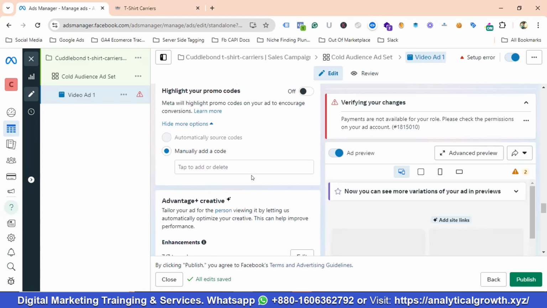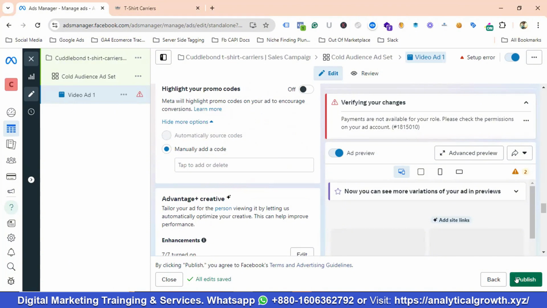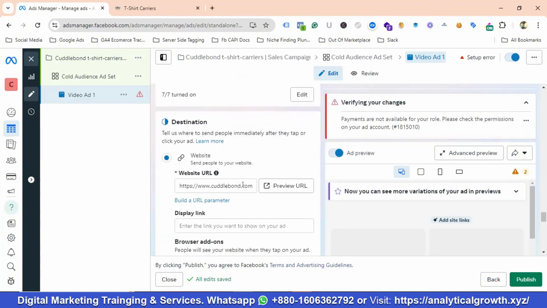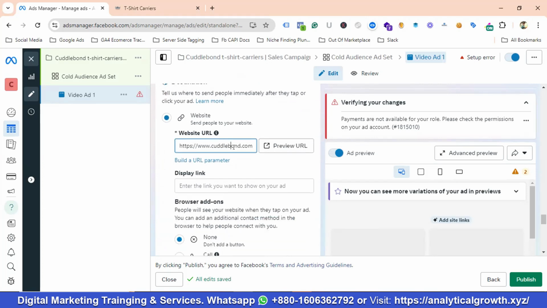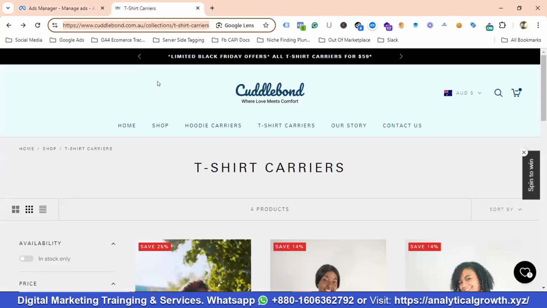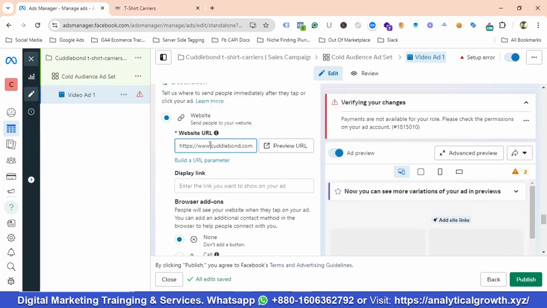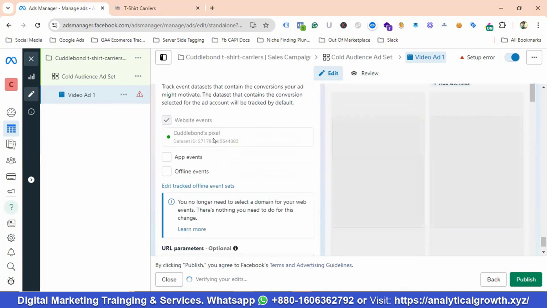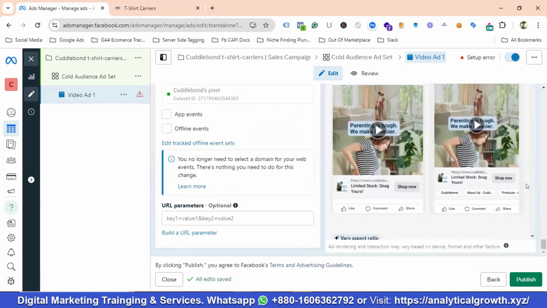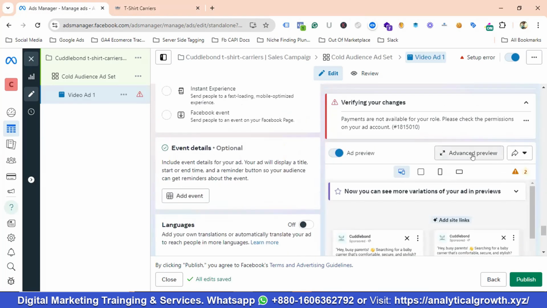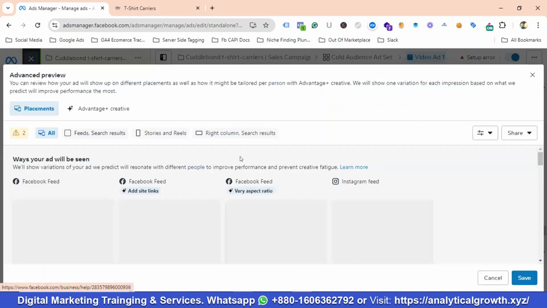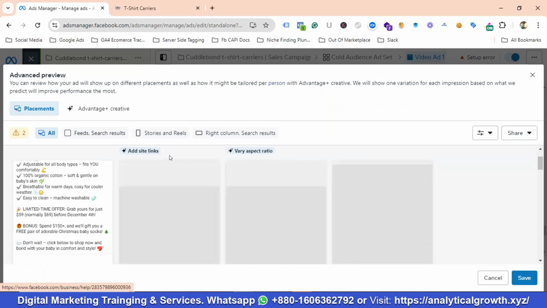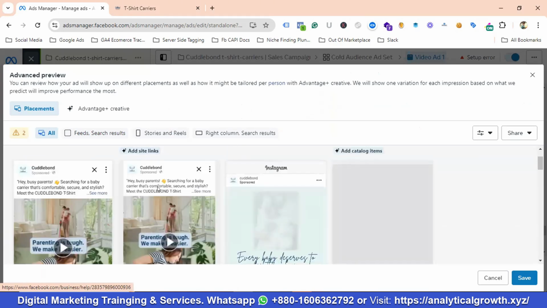So if everything is okay, you can click on the publish button. So the website URL, sorry, you need to give the website URL. Okay, so I'm gonna be giving the website URL as this one, and display URL also this one. Tracking, this would be your Excel, you know. So if you want to see this, then you can click on advanced preview section. Then you can see the ads preview over here. Okay.